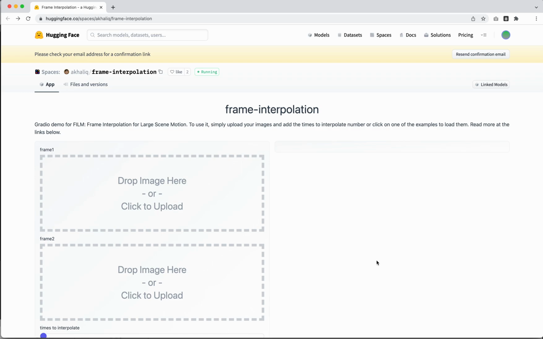So today we're going to look at a model called Film. Good luck trying to Google that one. It's essentially a frame interpolation model. And you could also think about these as a way to slow down video. So we'll talk about that in just a minute.